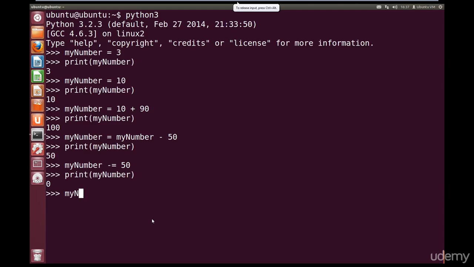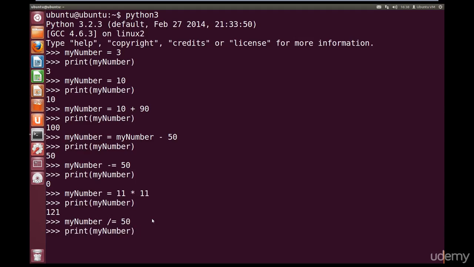Let's set myNumber to equal 11 times 11. The result of 11 times 11 is now stored in myNumber, and we can see that if we print out myNumber. It's 121. Now let's use the shorthand divide on our myNumber variable. So myNumber divide equals 50. We're going to divide 121 by 50. Hit enter, and if we now print out our myNumber variable, we can see it has the value 2.42, which is 121 divided by 50.